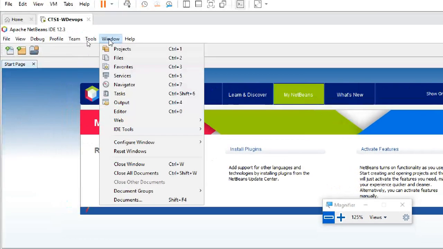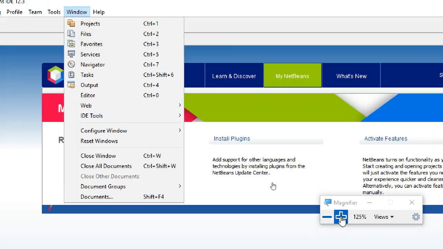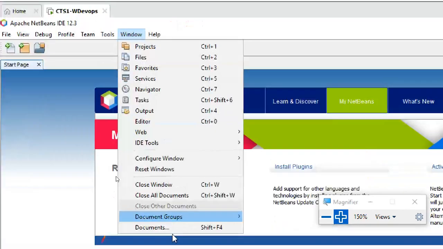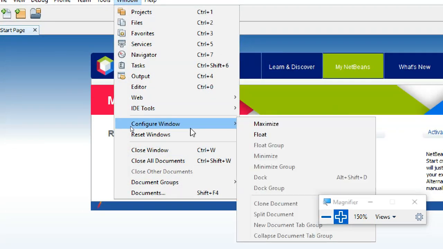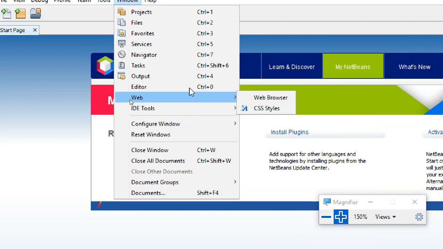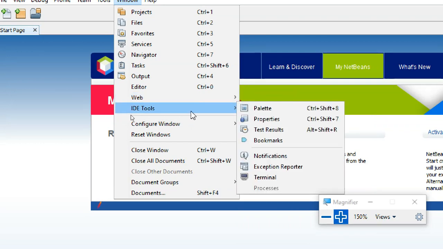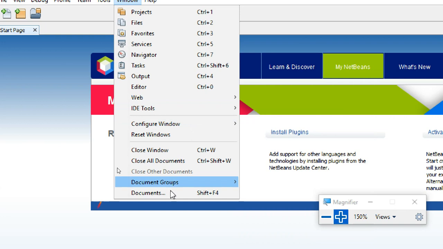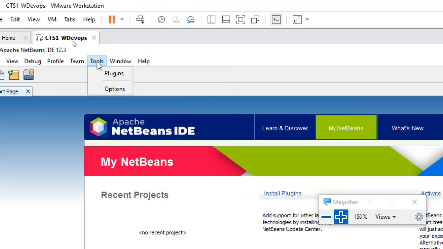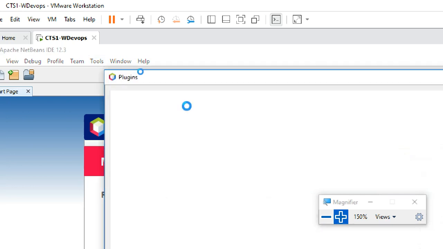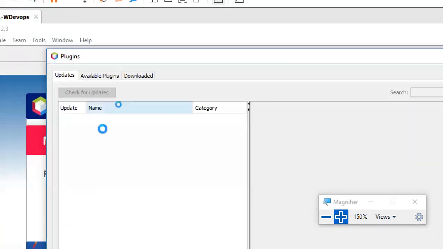Otherwise, you can go to window. Can you able to see this one, window? Somewhere it is there now. Web browser, where is it? Help. Yeah, tools, plugins. Then you can click on a plugins. Also, tools plugins.